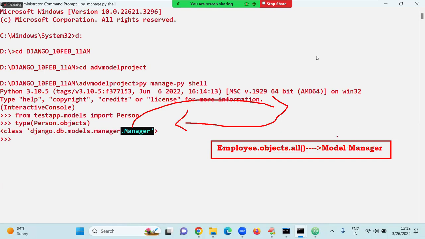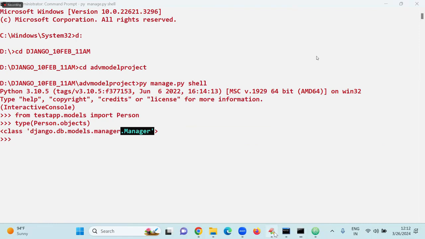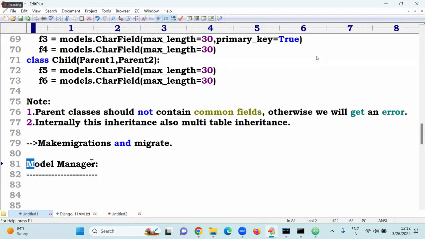Now, I want to customize this model manager based on my requirement. That's the reason I have to customize this model manager class. So what is the manager class? For any model class name, objects returns a manager internally. By using this manager, I'm taking all objects. Now this model manager I have to customize based on my requirement. That concept is nothing but the model manager.